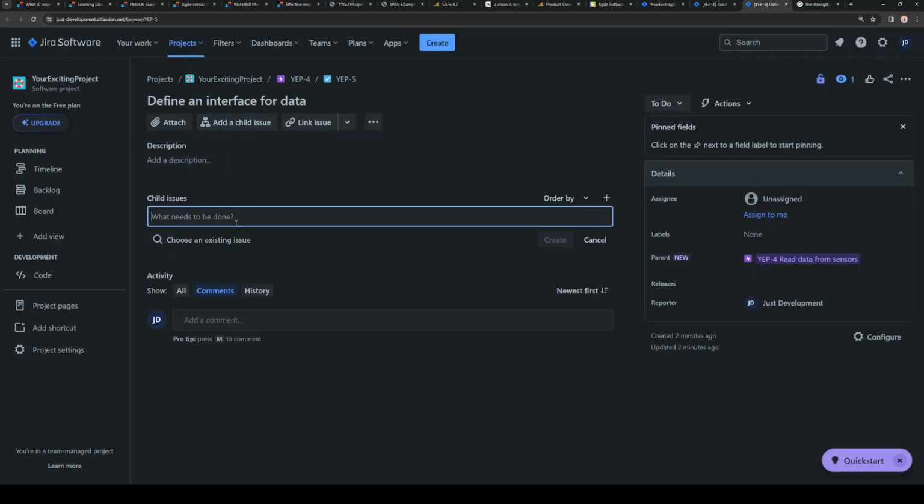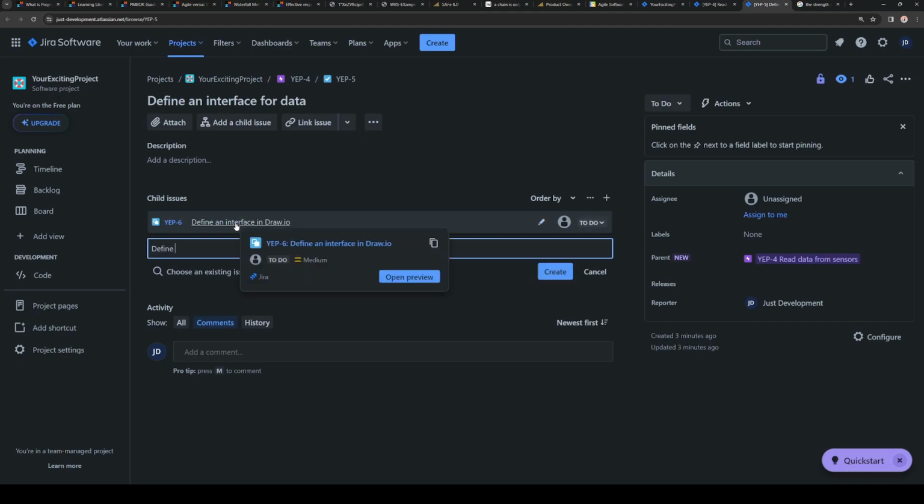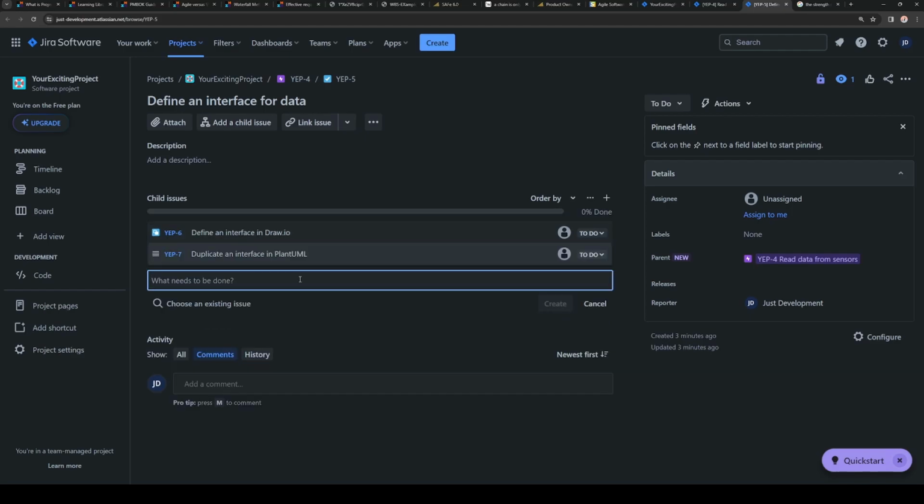The first one will be define an interface in draw.io, which we have done already. Then we might have define an interface, let me write it here, duplicate an interface in PlantUML. And then the third one. Do we need the third one? That's a good point. We can think about it.